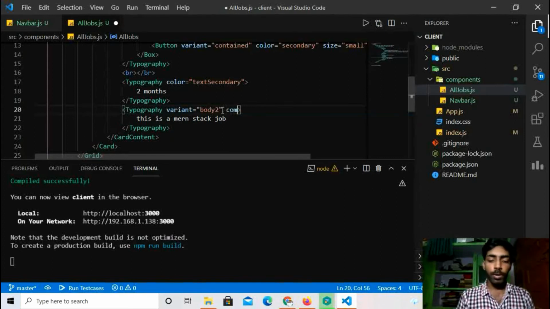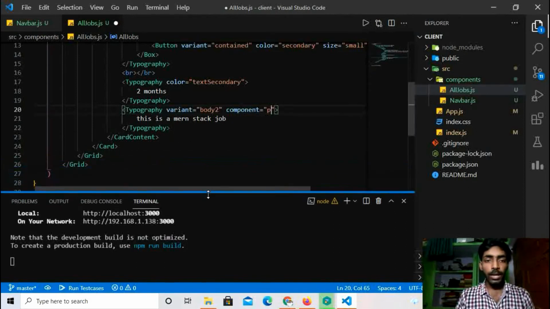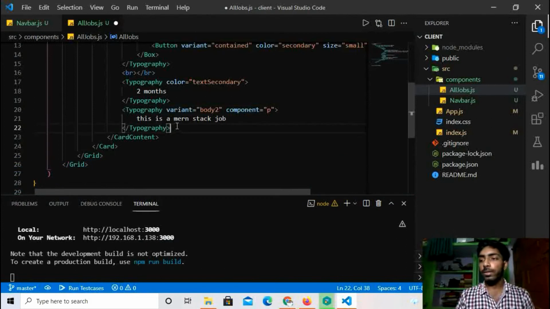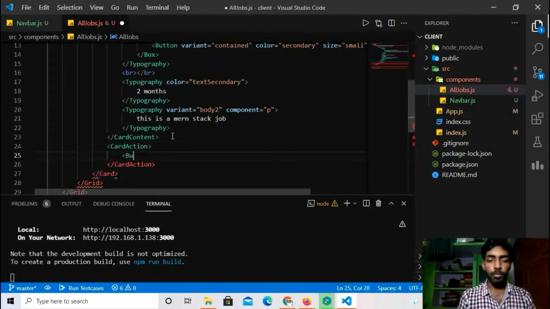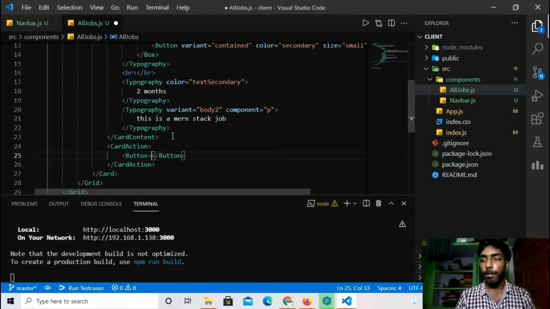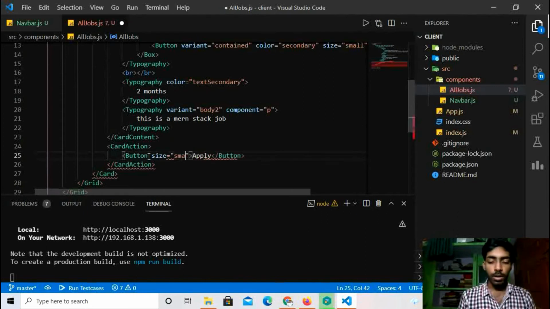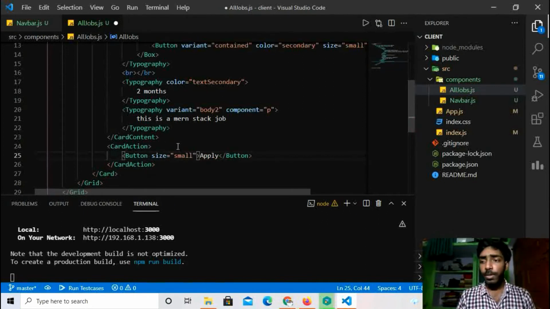What is the meaning of component is equals to p? This basically shows that this typography is similar to p tag in normal HTML, the paragraph tag, right? So this is the p tag of Material UI, right? So after this typography, our card content ends. After that, we need some card actions, and in this card actions, I'll simply add one more button for applying, which we have seen in the very first video. So I'll simply write apply here, and let's suppose size is equals to small. That's it for this.